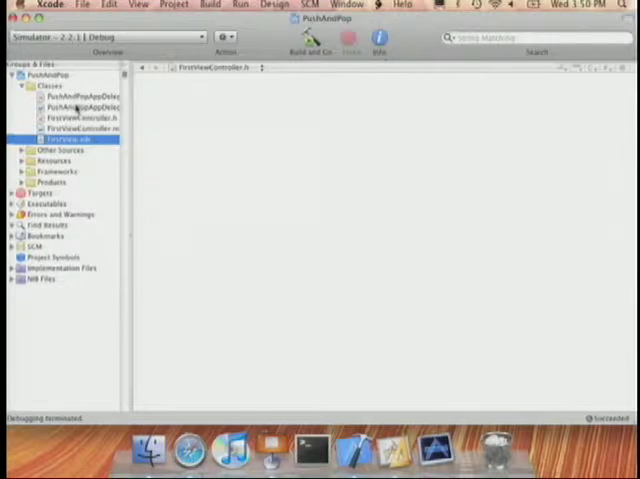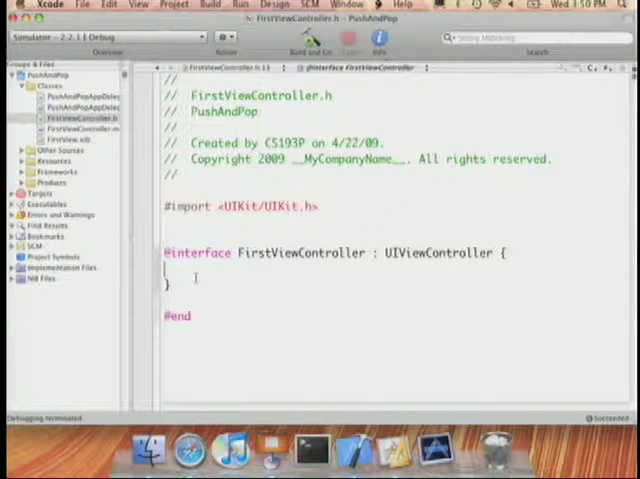Actually, let's go back to the first view controller real quick, and we're going to add an action method. We're pretty comfortable with creating action methods now. It's going to be typed IB action, and we'll call it push, and it takes a sender. Now, what is IB action? Anyone know?